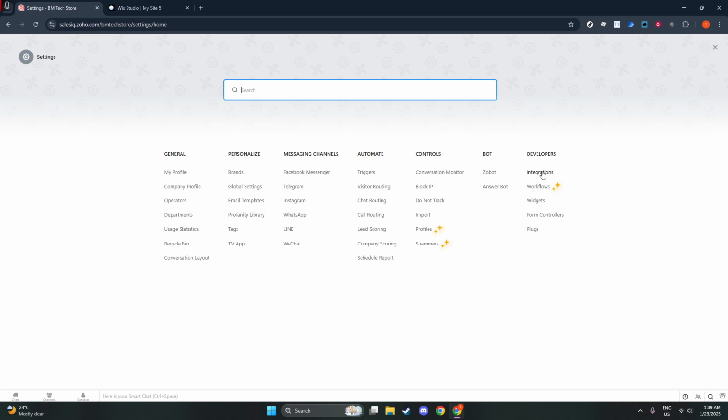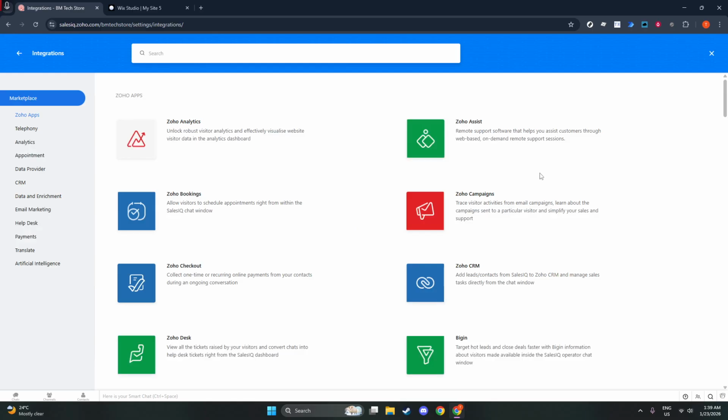Once you're in, head to the Settings area. From there, go to Developers, then open Integrations. This is the central place where you'll find all the available services that can connect with SalesIQ.